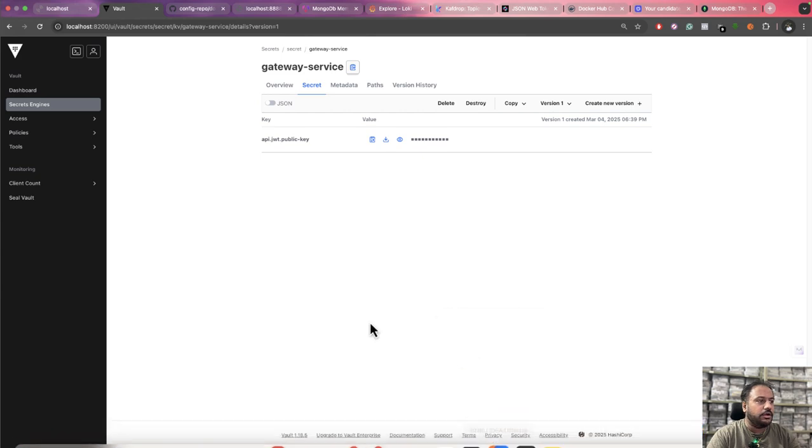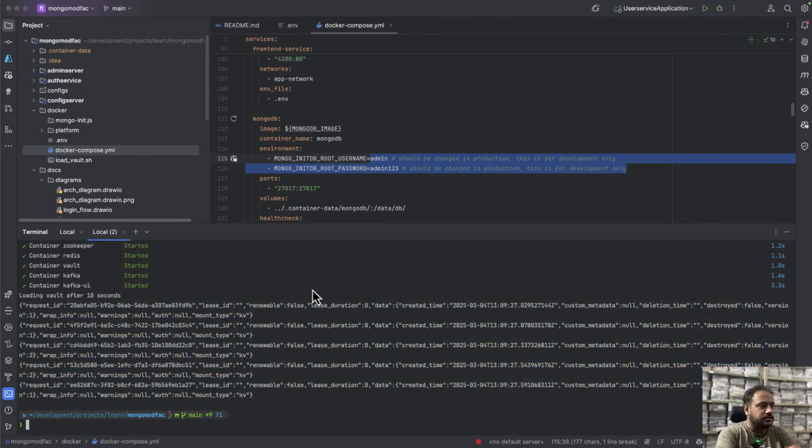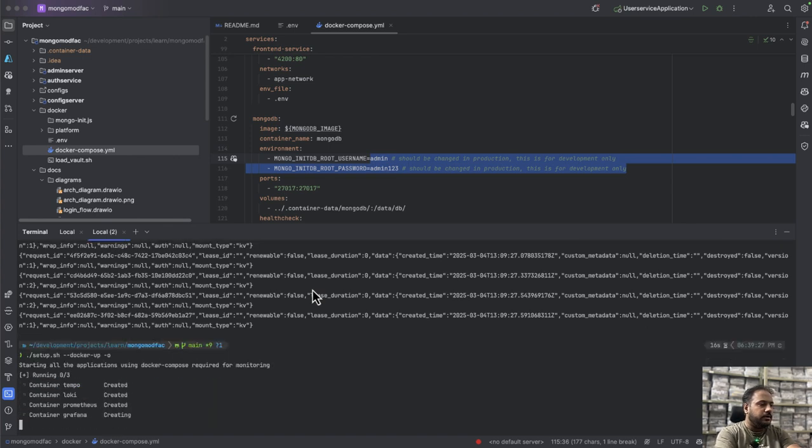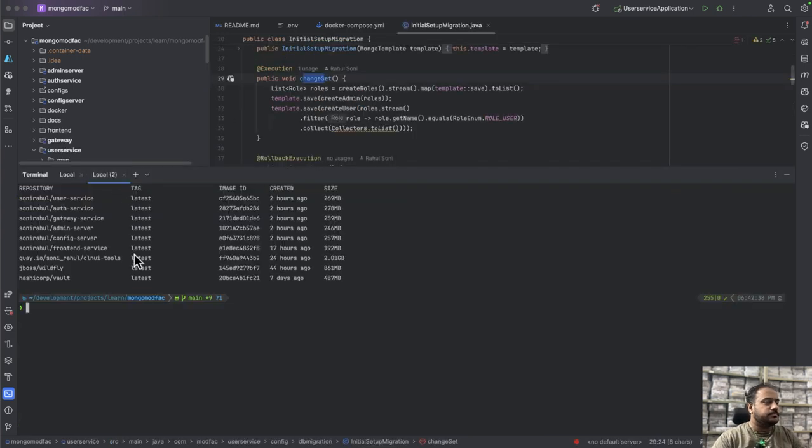Now jumping on to starting the observability layer, all the services related to that. Here we are starting all the services, which are Tempo, Loki, Prometheus, and Grafana. Tempo, I told you about, is for traces, Loki for log aggregation, Prometheus for metrics, and Grafana for dashboards. Now all our required services are up. So we will start our application now.